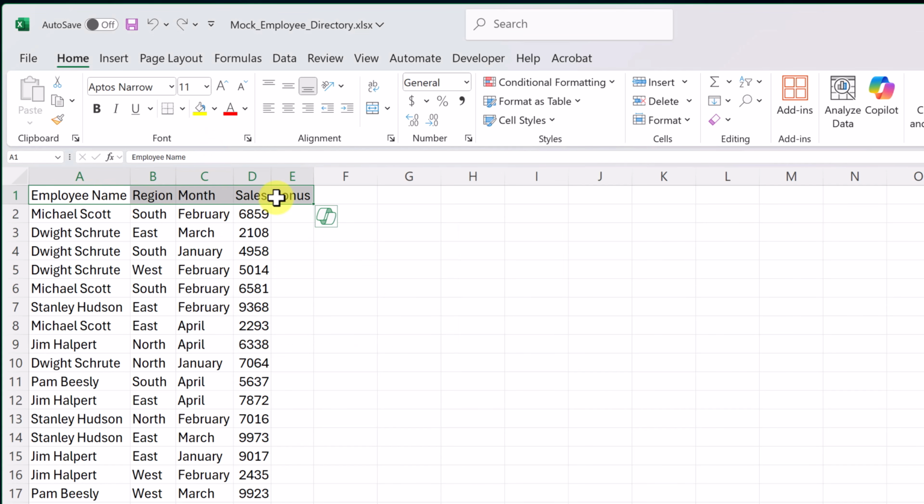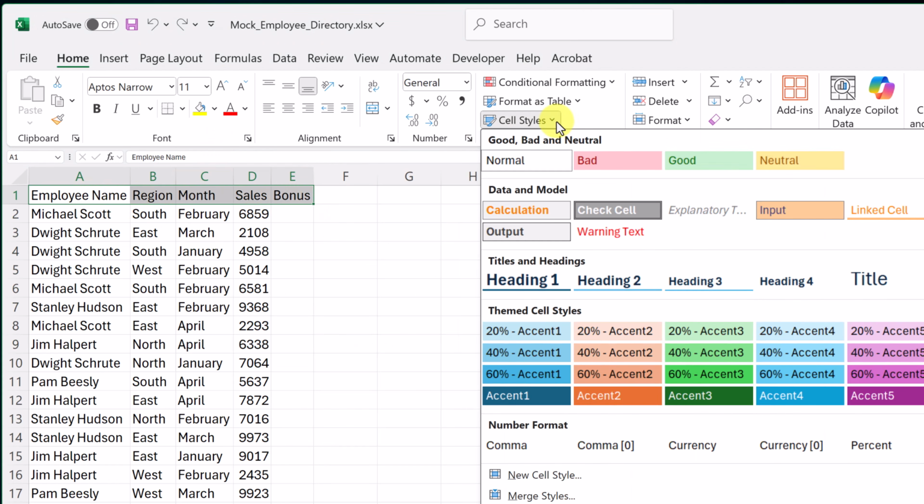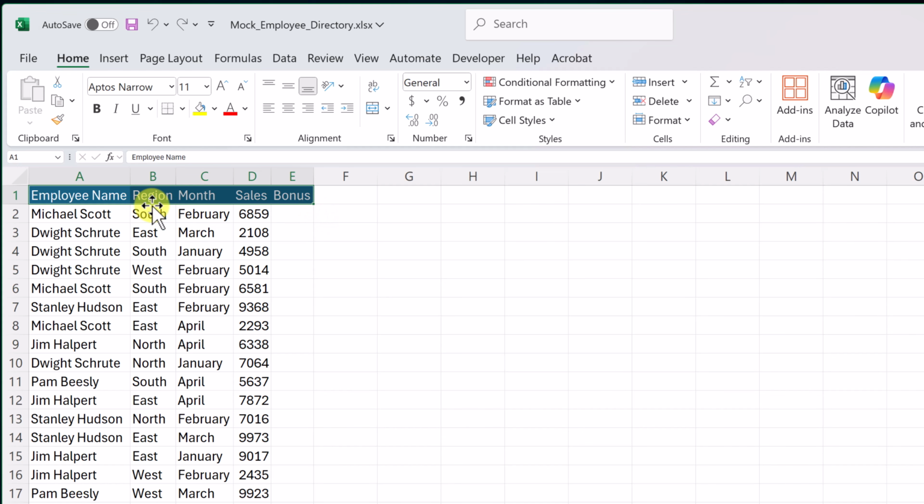Now this is still selected. I could go to Cell Styles and apply a style quickly. So as I hover over, it shows what it looks like. If I choose this, that style is applied to that region that I had.